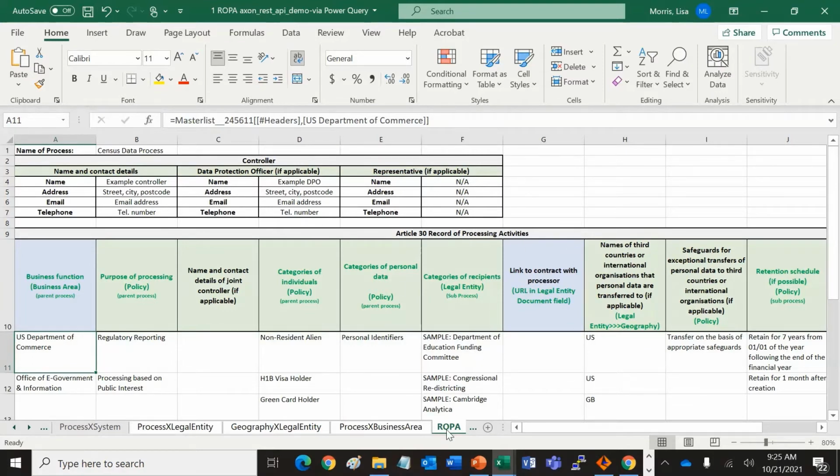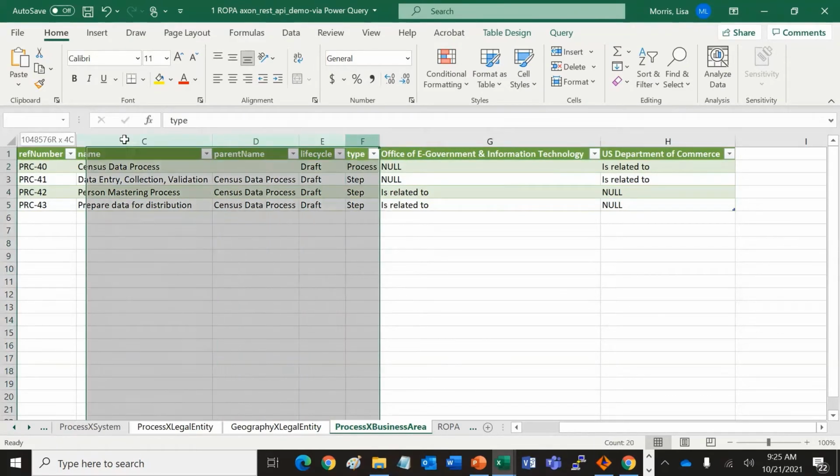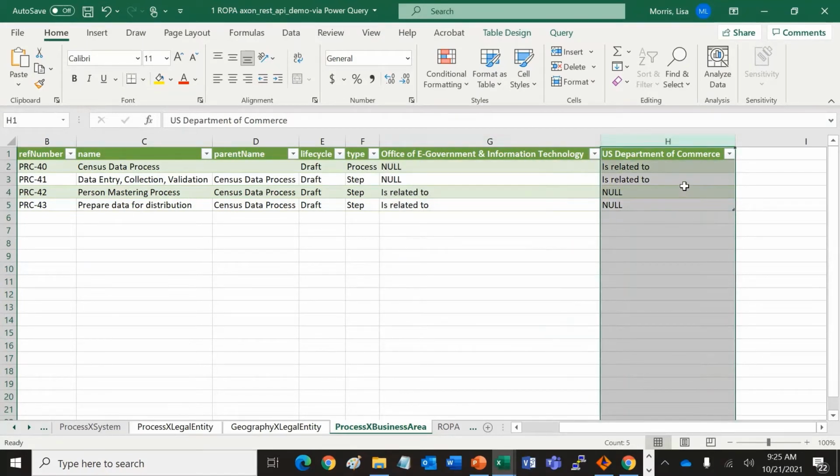But if I go to each one of these different tabs, in this case, I'm getting the process to business area. So here you can see, this is my process information. It's my census data process and its children. And then this is the business area: the Office of E-Governance and Information Technology owns the process once the data starts being mastered, and then the Department of Commerce owns the main part of the process.